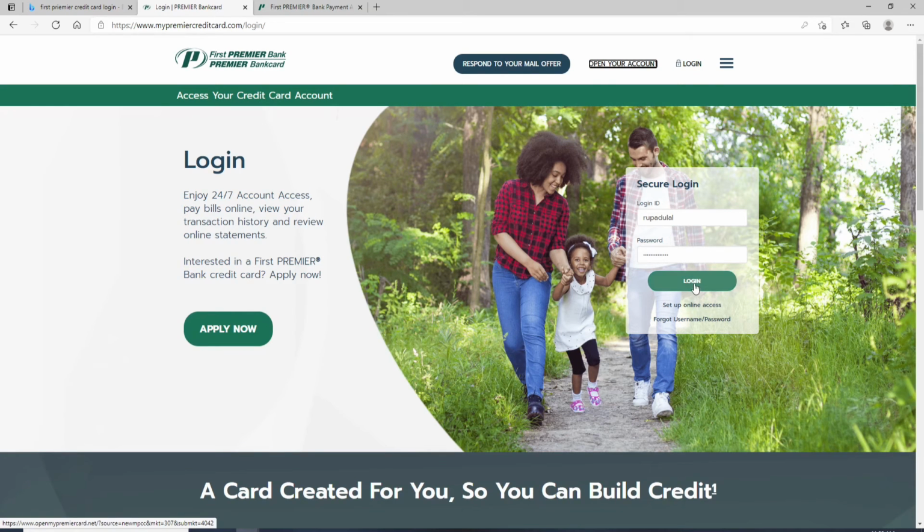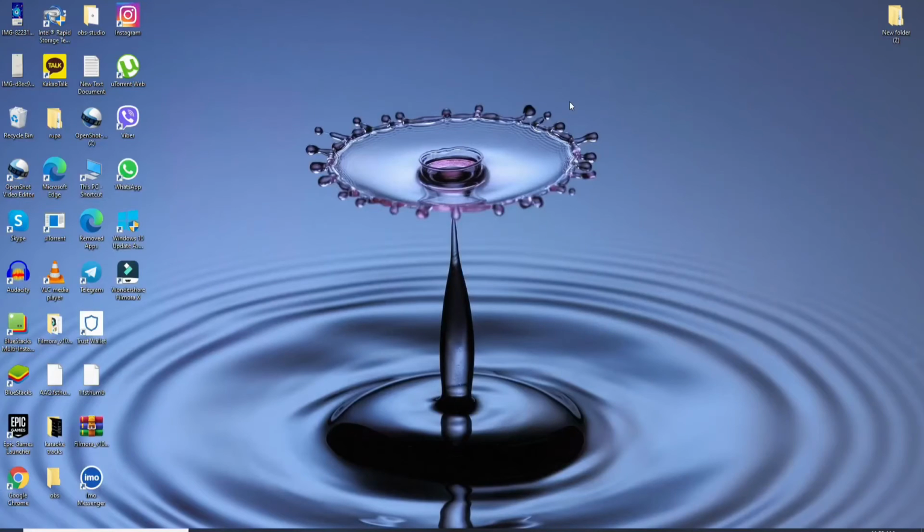After you're done with it, click on the Login button and you'll be logged into your Premier Credit Card account in just a minute. That is how it is done.